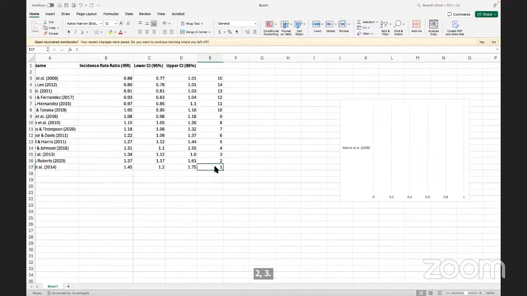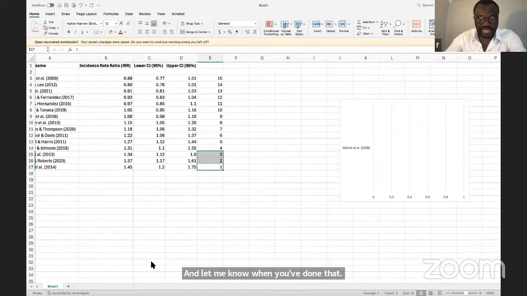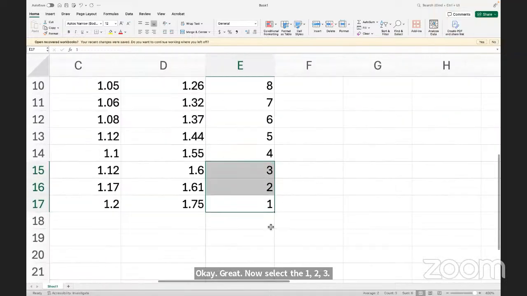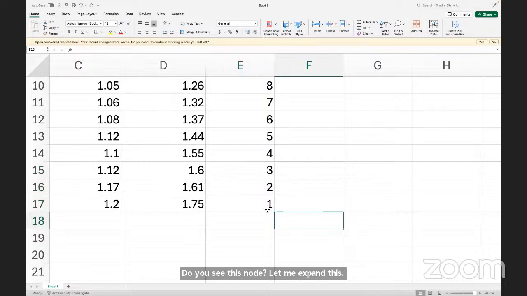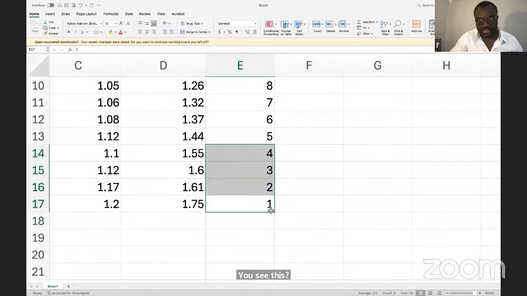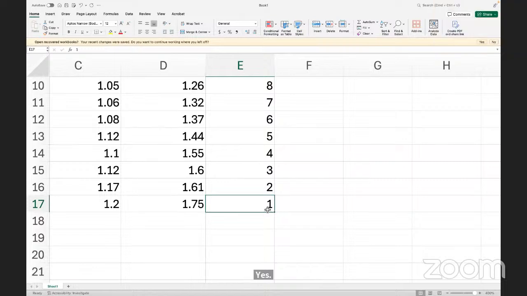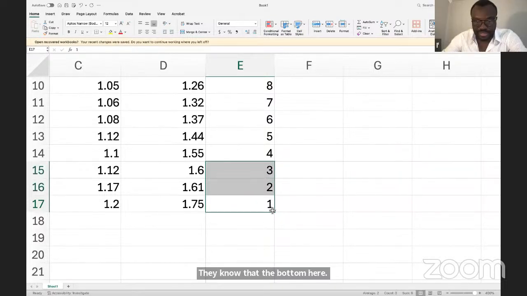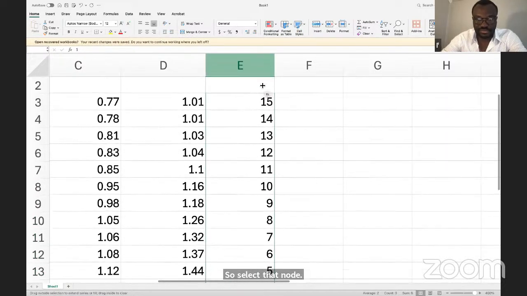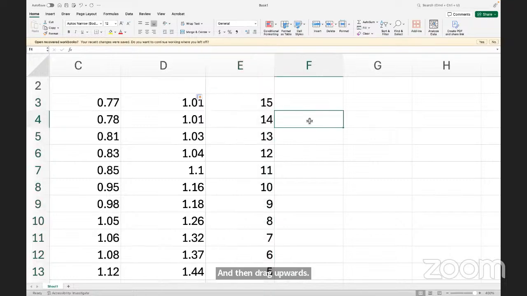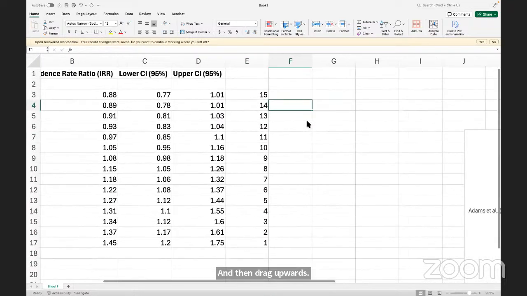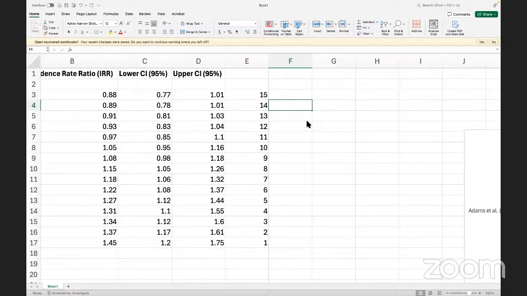I've typed 1, 2, 3. Okay, great. Now select the 1, 2, 3. Do you see this node? Let me expand this. You see this node here? Yes, the node at the bottom, right? Yeah. So select that node and then drag upwards. Okay, let me try it. Oh, it has come out.